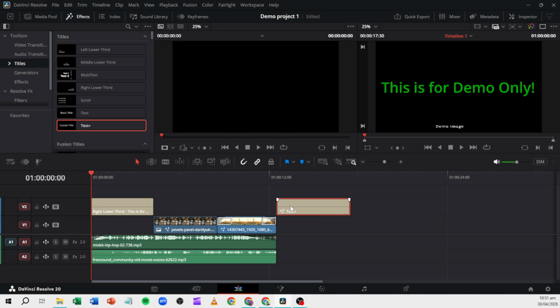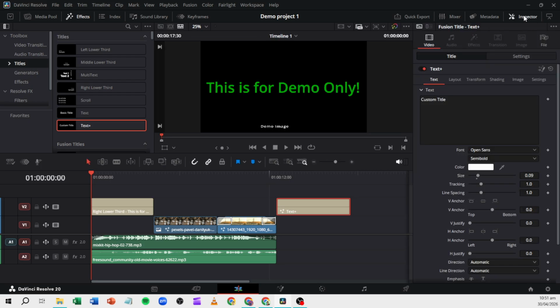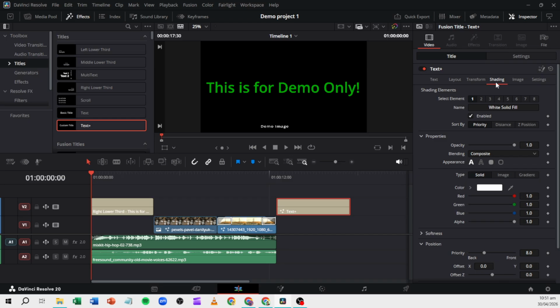settings. With the text clip selected, look to the top right of the screen and open the inspector. This is where all of your Text Plus controls live. If it's hidden, enable it so you can see the options. You should see tabs for different sections of the title. We'll be focusing on the one specifically for styling.